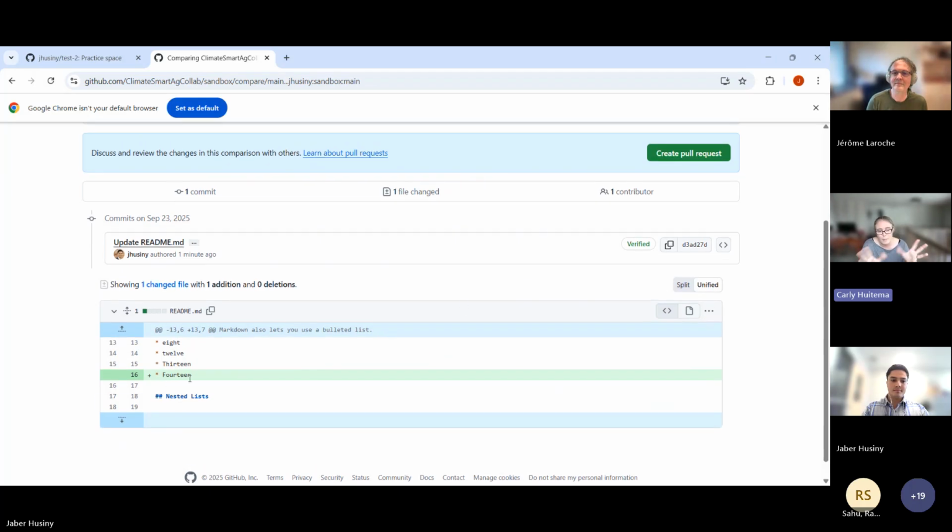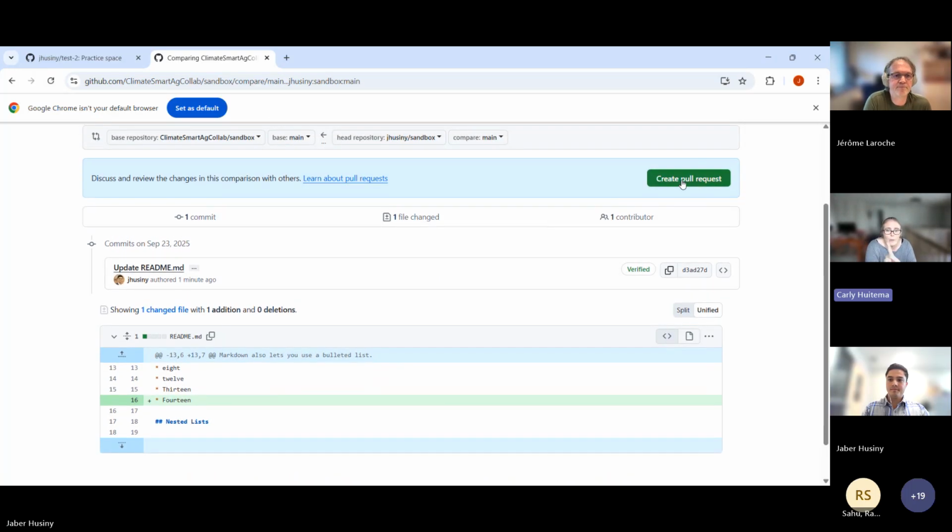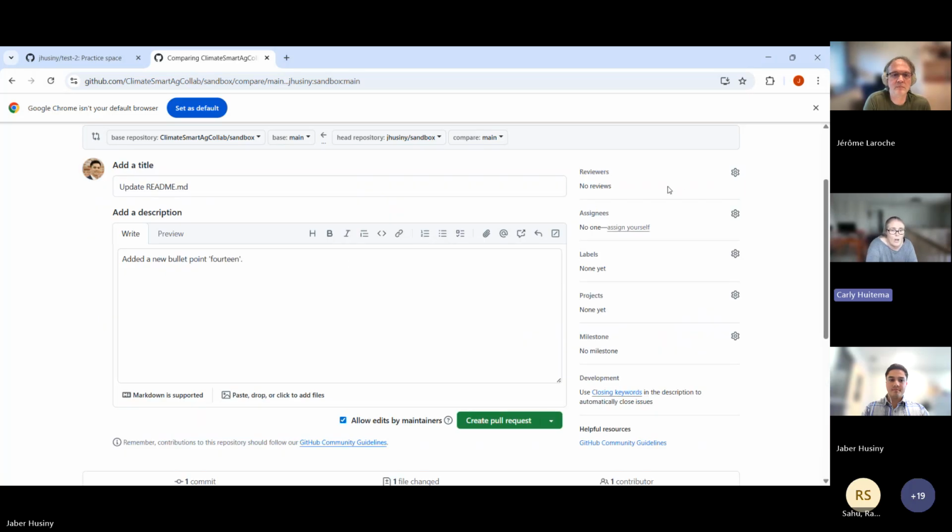We can see it in red and green, additions and deletions. And now he's like, okay, I like it, I did the good stuff, and then he's going to go create a pull request. And at the top, you can see that it's going from the head repository, Husseini Sandbox main, and it's going back up to Climate Smart Egg Collab, where we started, main.